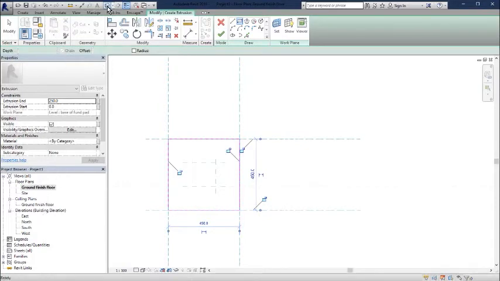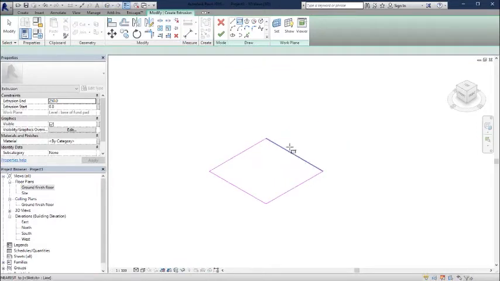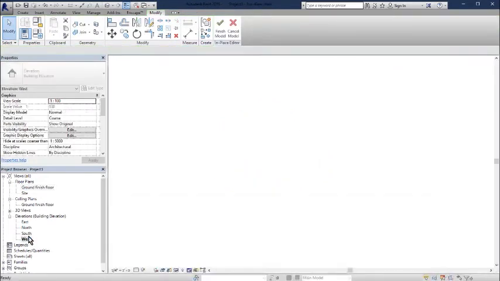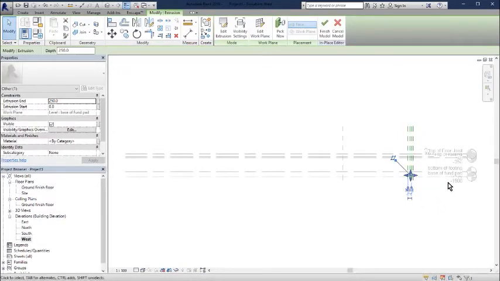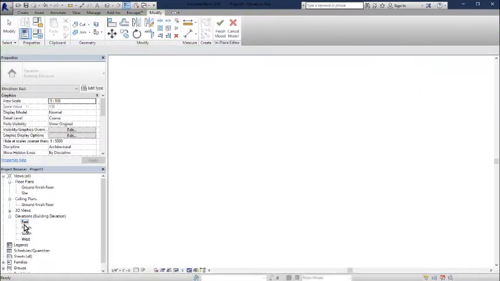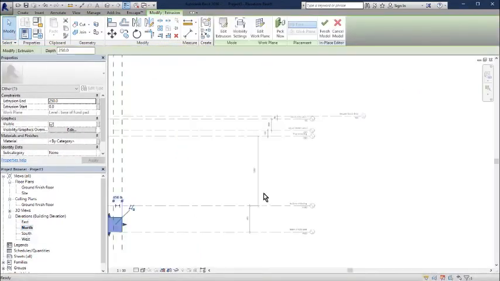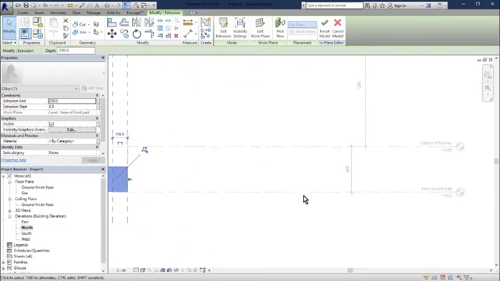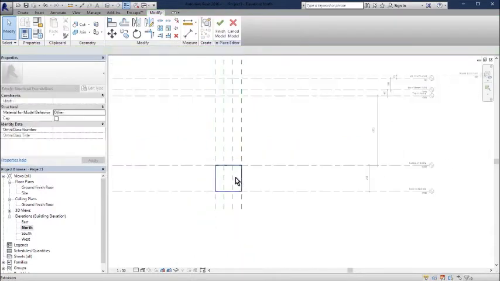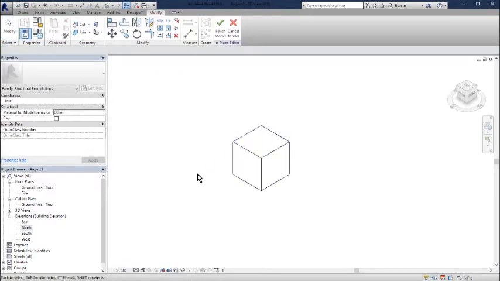Now what we can actually do is look at this in 3D. We can go to our 3D view, and that's it there, and we want to choose OK, and that's our extrusion. If we look back in that view that we had, I think we had the east view, north view, right? We can see here where we have the base of the foundation pad and the bottom of footing. So this is actually this high, like that. So this was the purpose of us setting up the levels, right? If we go back to 3D, that is our foundation footing.